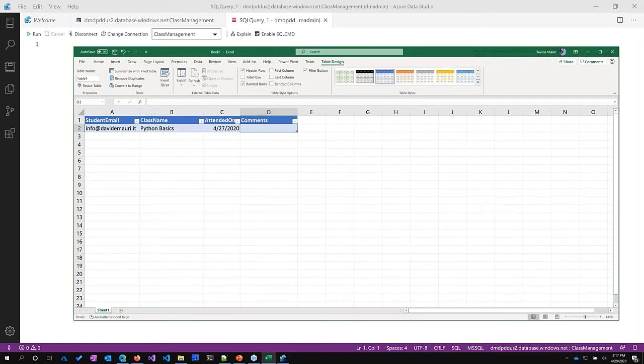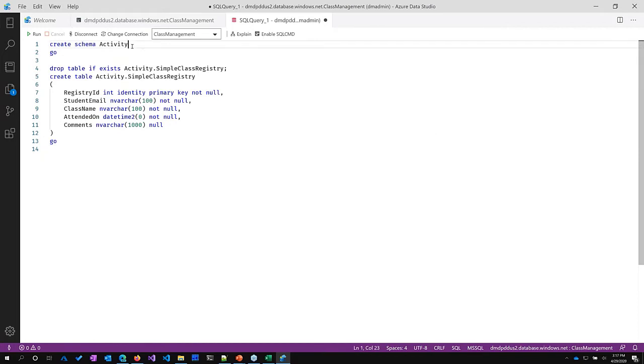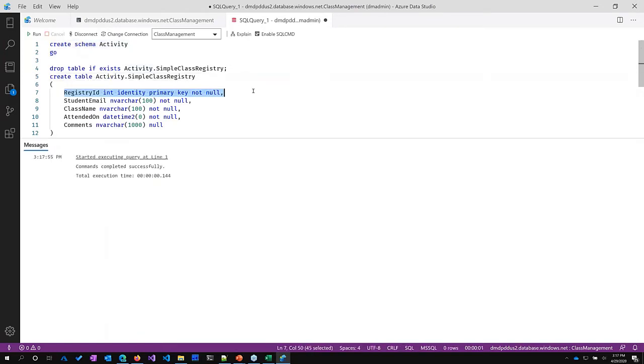Now, I can do the same in Azure SQL. The only thing that is different is how you actually create your table, and let me show how you can do that. So first of all, we will create a schema. A schema is basically a way to group objects together. So I will create a schema called activity, and then I will create my table, naming it simply class register, and I will put it in this container called activity. That's it.